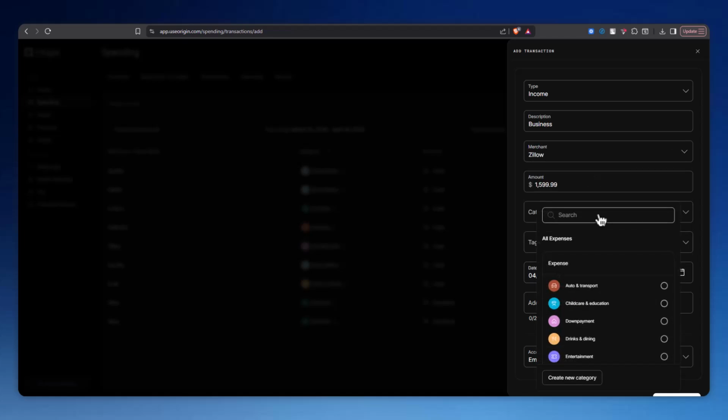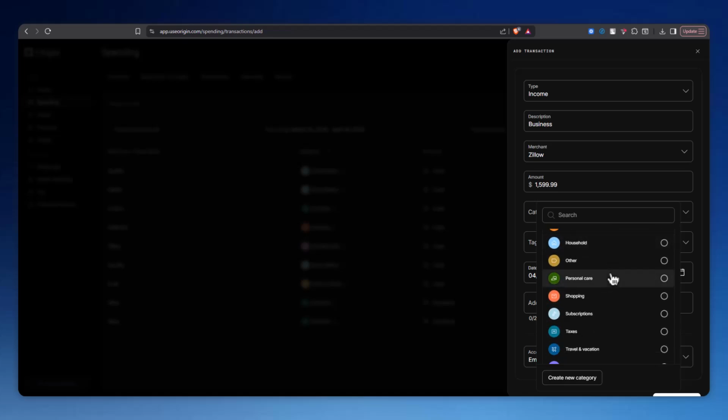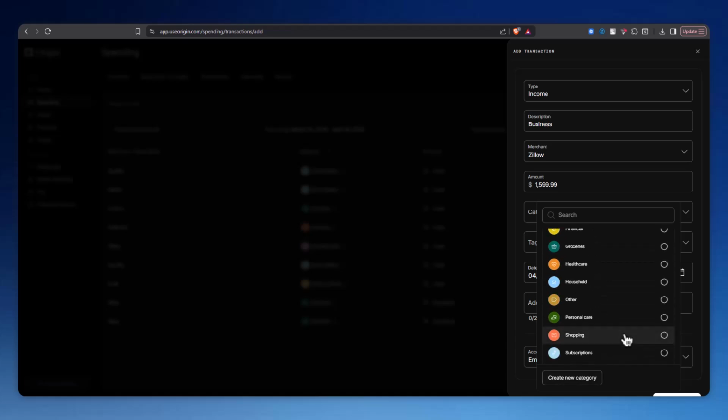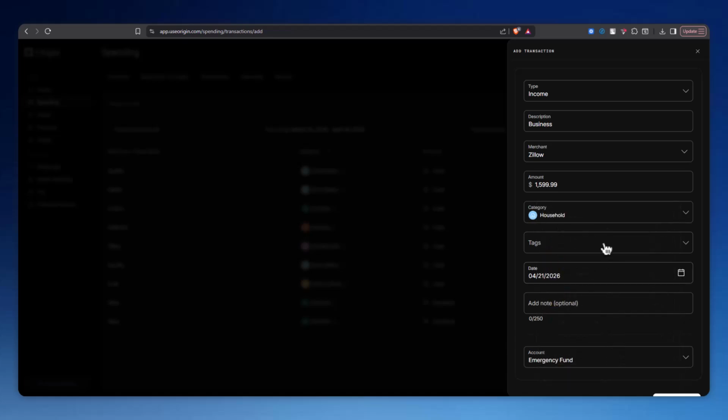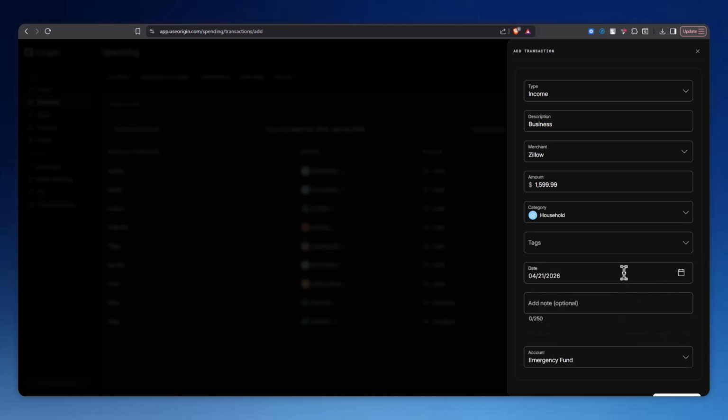As you fill out the form, you'll see a category drop-down. Click on it to browse through the available categories and select the one that best matches your transaction. If you can't find a suitable option, you can easily create a new category so your expenses stay organized exactly how you want. You can also add tags if needed to make filtering and tracking even easier later on.